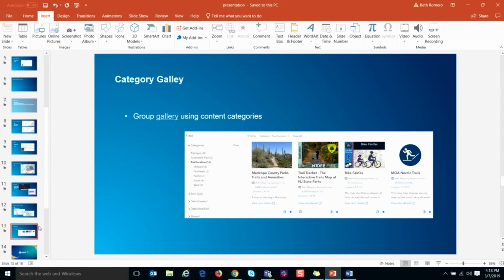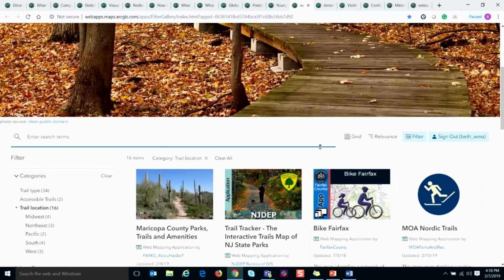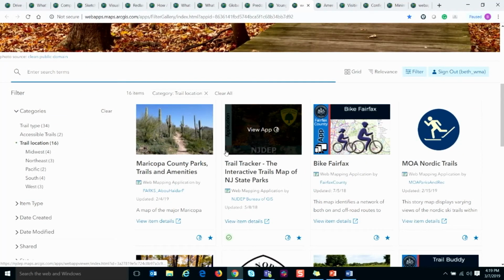And Kelly mentioned our gallery apps. We have one that's coming out of beta called Category Gallery. This app takes advantage of the new content categories. Content categories, I think, came out earlier this year, and it's a way to categorize your items either through your entire organization or just the group. And you can put items into a group and create a gallery and enable it to filter on those existing content categories that you've created.